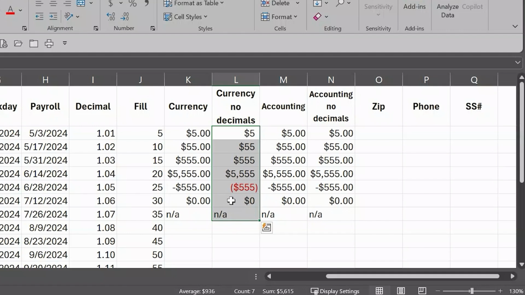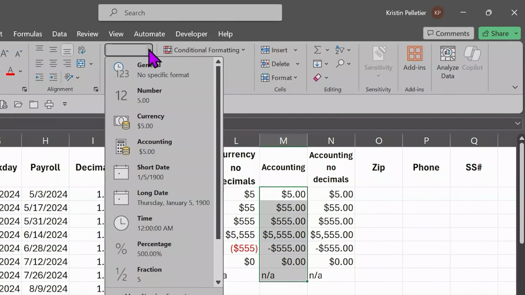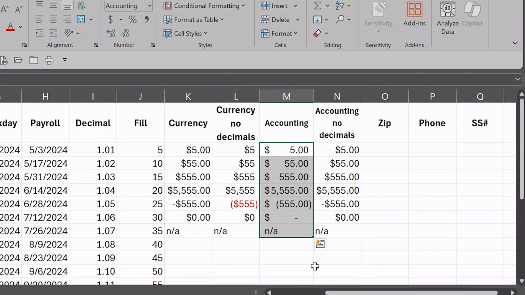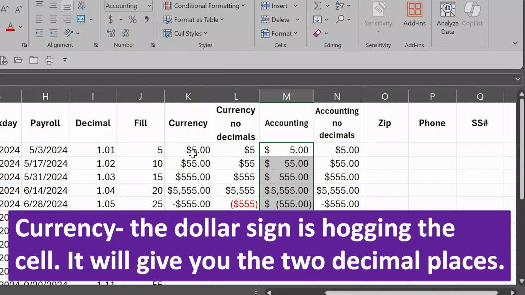Accounting, on the other hand, all right, you guys ready? Come over to the next column over and let's do accounting. Select those numbers all the way from $5 to NA and let's go up to the Home tab, the Number group, currency formatting. Change that to accounting formatting and look what happens. There's a little bit of a difference between currency and accounting. Accounting will move the dollar signs aligned to the left side of the cell, where in currency, the dollar sign is actually hugging the number, and it will give you the 2 decimal places.